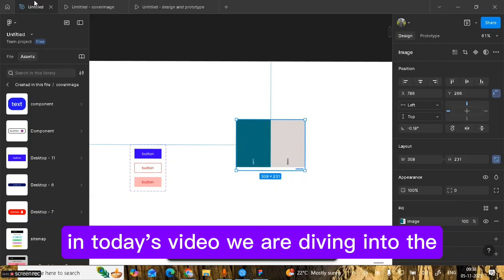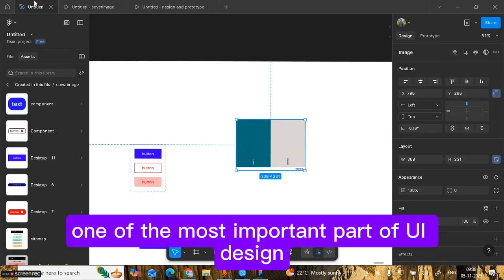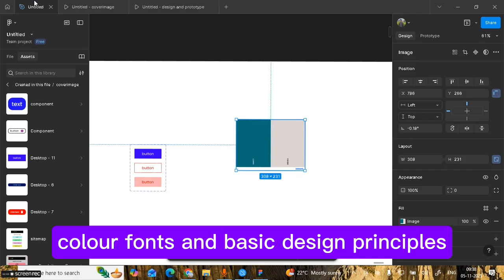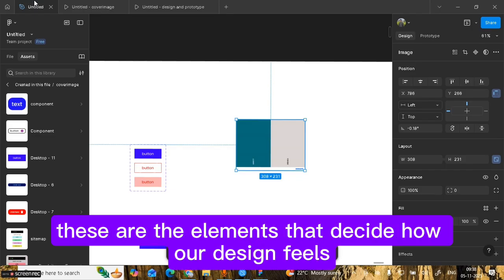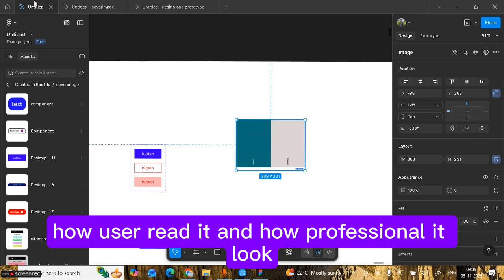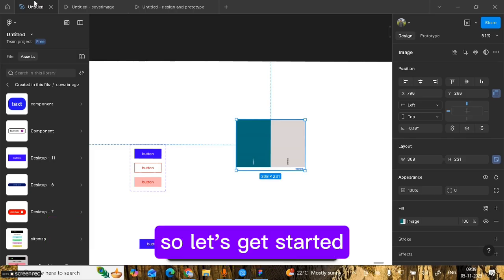Today's video, we are diving into one of the most important parts of UI design: color, fonts, and basic design principles. These are the elements that decide how our design feels, how users read it, and how professional it looks. So let's get started.